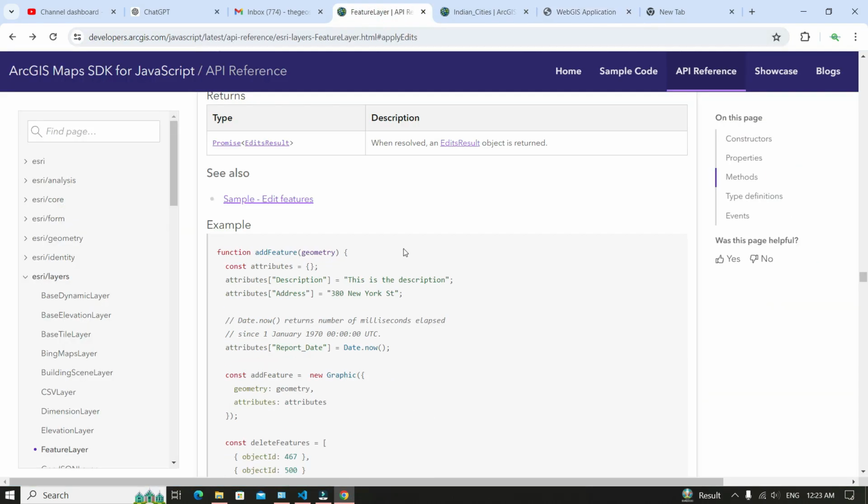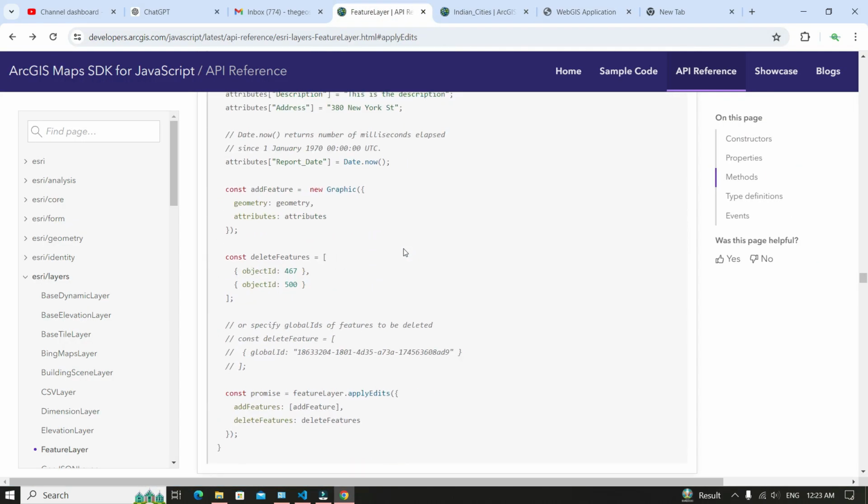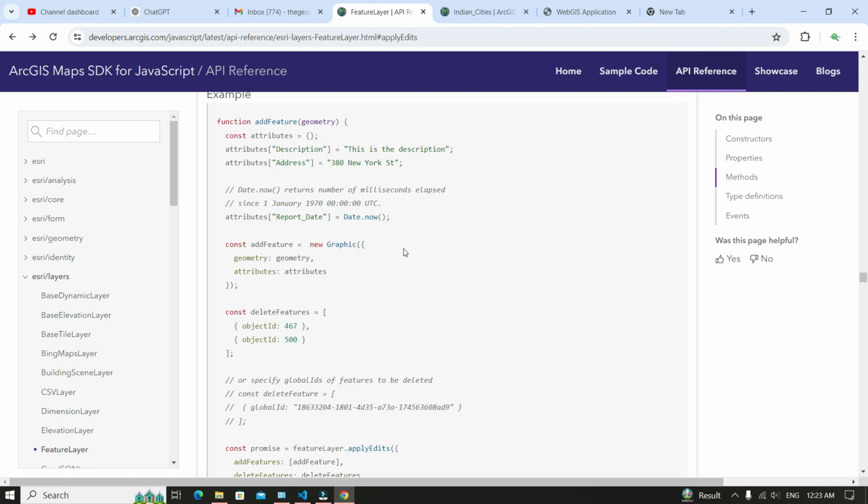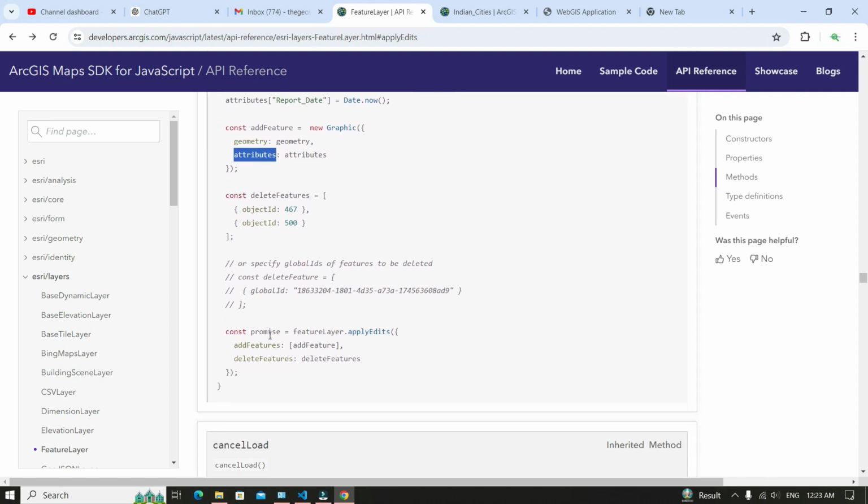Here, if you go down, there are Esri-provided examples. This is the format: geometry and the related attributes. Then those attributes you have to put in an array.